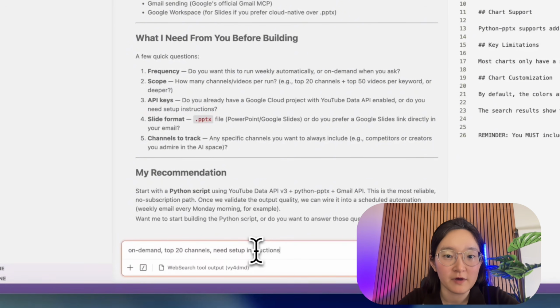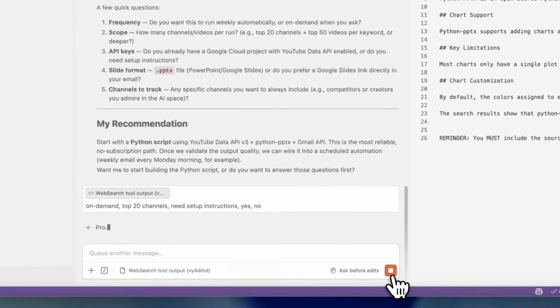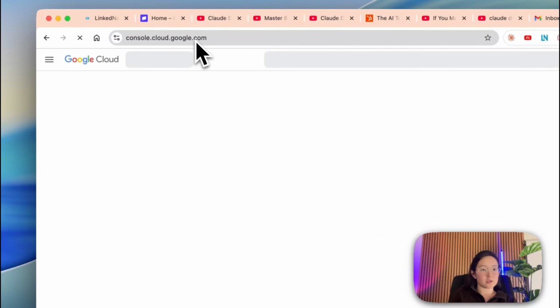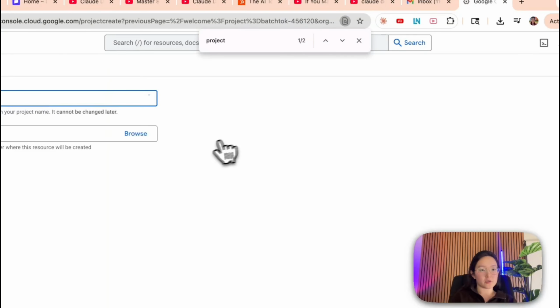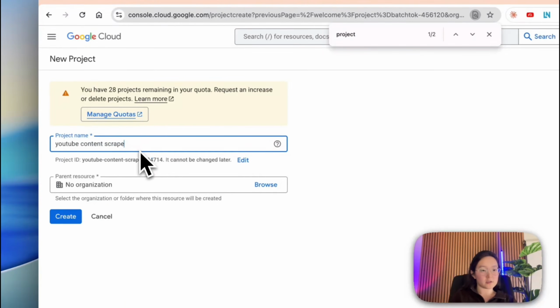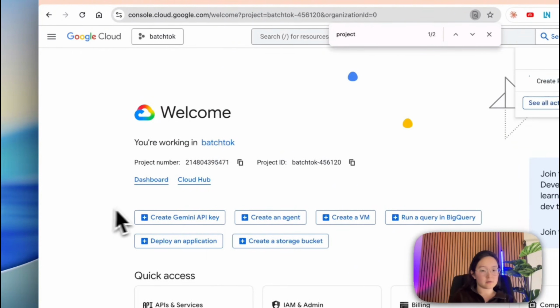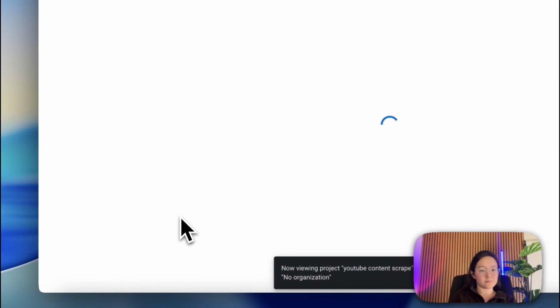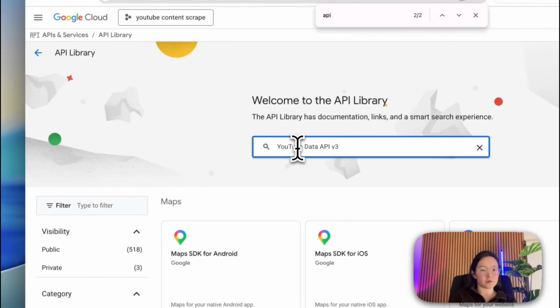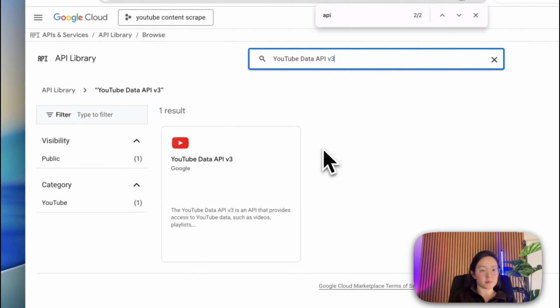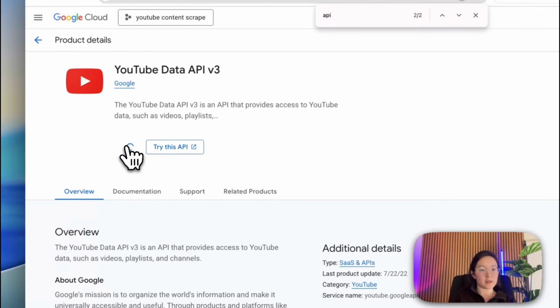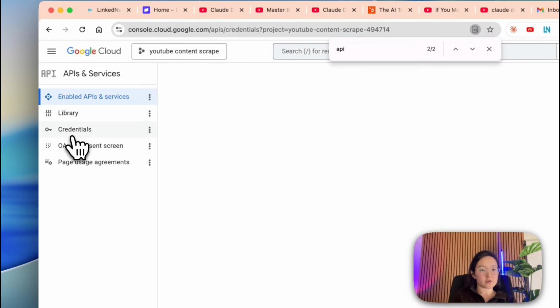This setup takes around 5 to 10 minutes. I'm gonna show you the steps. If you're not interested, go to this timestamp to skip this part. Go to console.cloud.google.com and create a new project. Let's call it YouTube Content Scrape. Create. Go to APIs and Services. Then go to Library. Search for this API, YouTube Data API v3. And then click Enable. After this, go to Credentials.